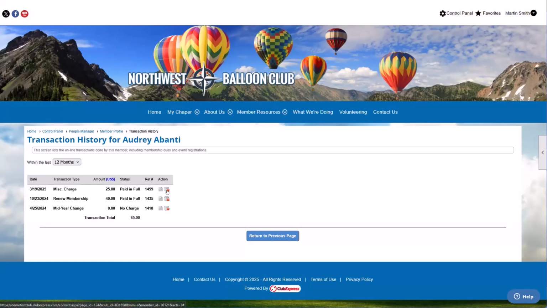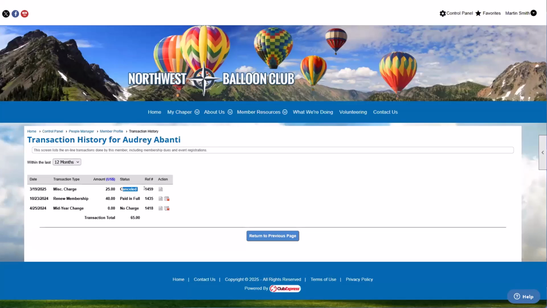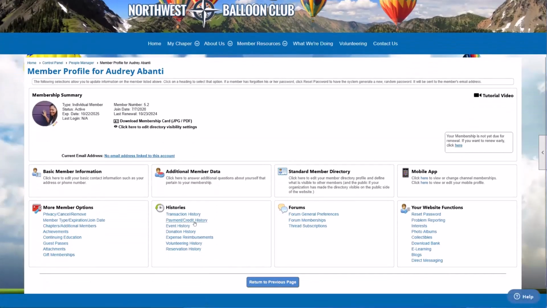If we click on this trash can, there's an option to cancel a transaction. You may not see the option to delete a transaction. Delete would be if the payment was cash or check or entered manually in any other way. The option to delete both the payment and the transaction at the same time would generate no refund, would generate no credit or anything like that. But if I cancel a paid transaction, now that it's been canceled, it's going to stay on there. It's not deleted, it's been canceled. It's going to create a credit.